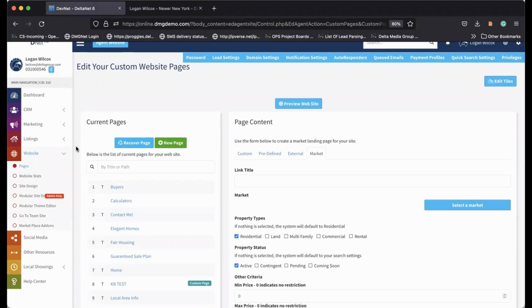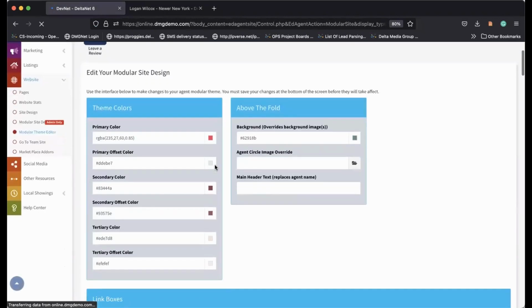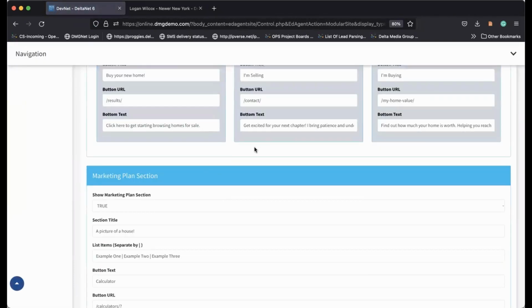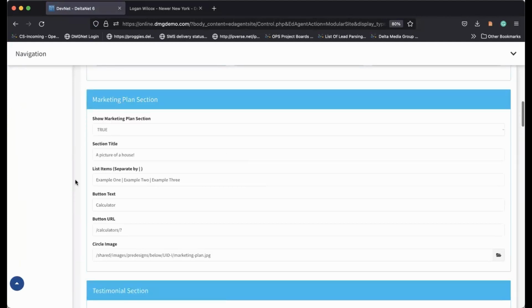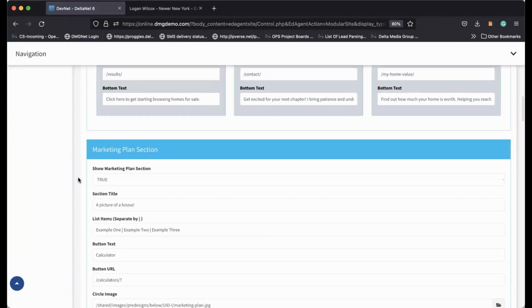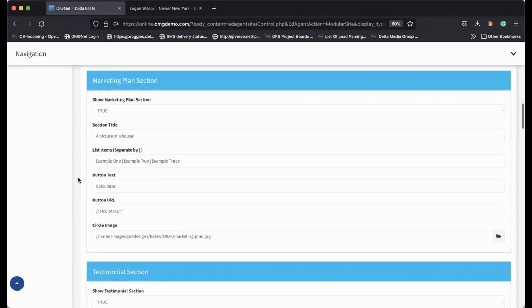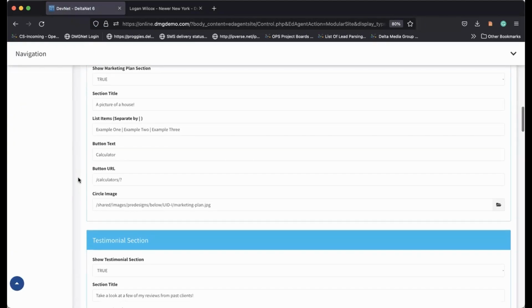I can tell you from experience, it sure does not feel good when you make all the changes you want to make in the modular theme editor. You change all your colors, your links, your pages, and then you don't hit save and you navigate away from the page. It's given me a headache in the past. So make sure you're being diligent in saving your work and double checking.